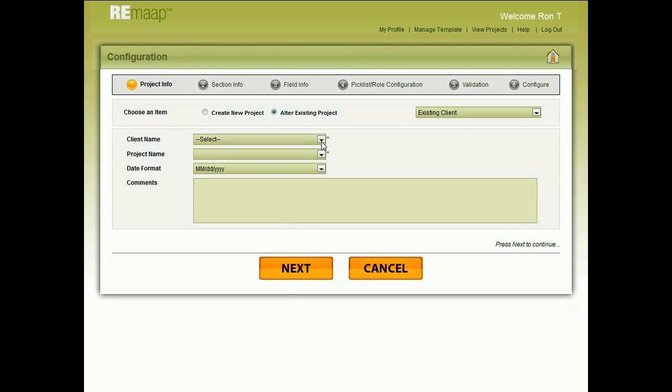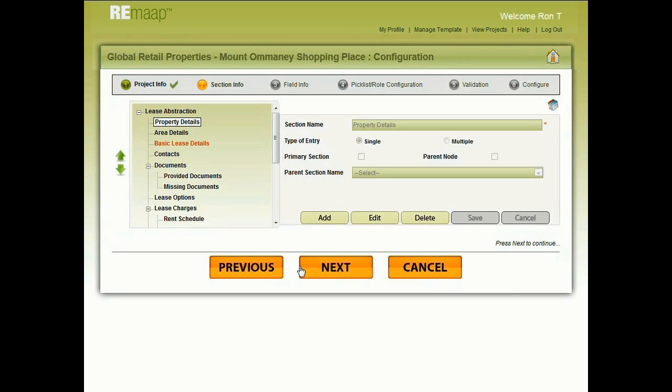Let's configure a project. Choose the client name and name the transaction. Remap has an extensive template library that is set up for a variety of property types. Select the template that's fit for your transaction. You also can modify it to meet your specific needs and save it for reuse later.